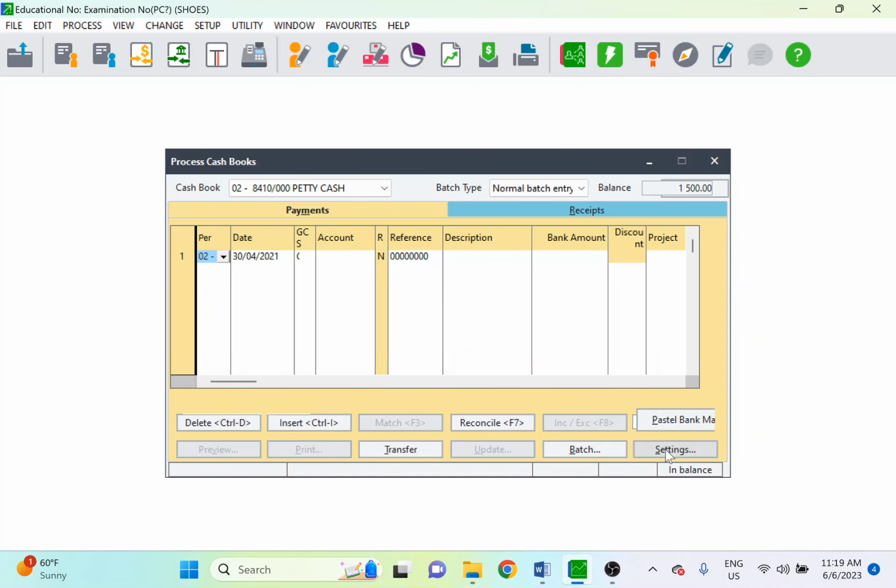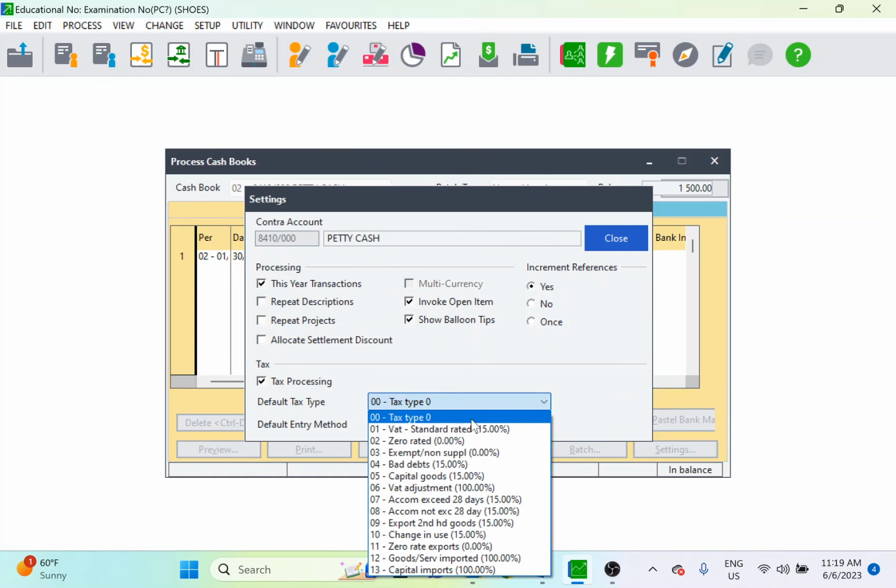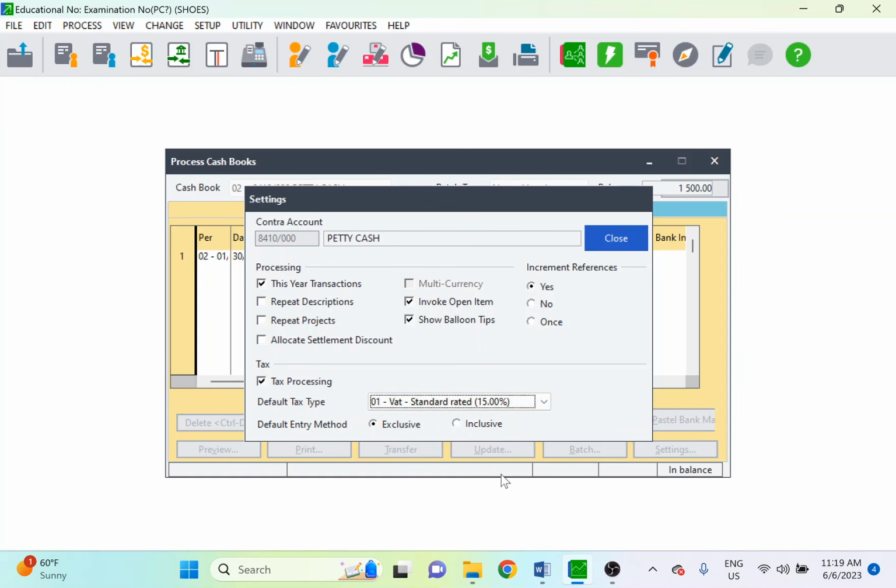So you have to make sure that you always include tax. Now to do that, we go under settings. Petty cash, it's this here. Repeat description, no. And then you need to include tax. You tick tax processing, and then under tax type you select 15% standard rate. Now under increment reference, we click yes because the last one was 43, the next one 44, one after it will be 45. Entry method, it's inclusive. All our amounts include VAT.